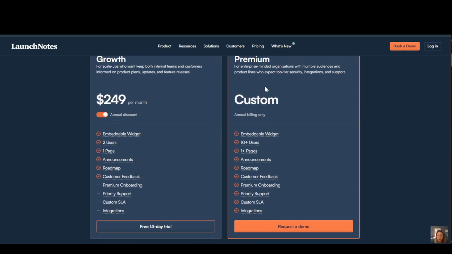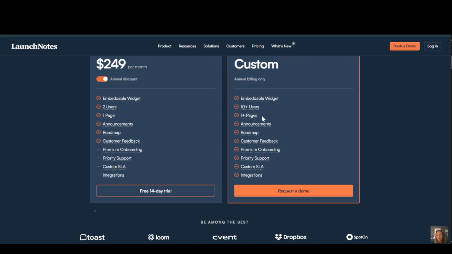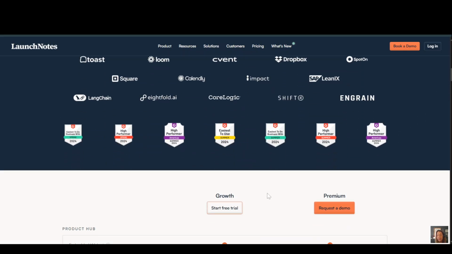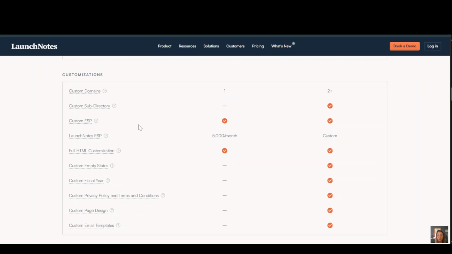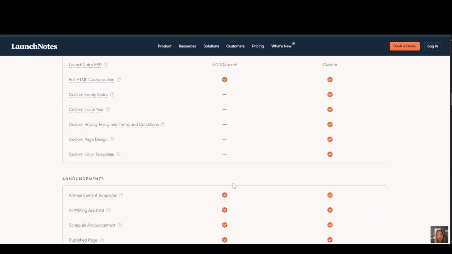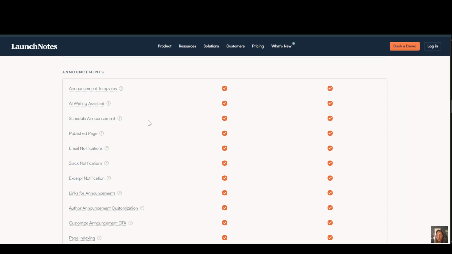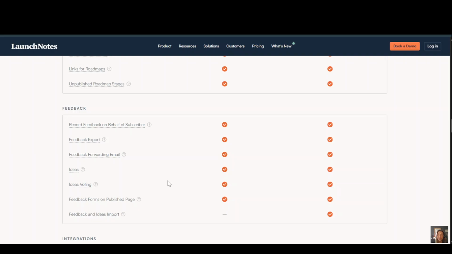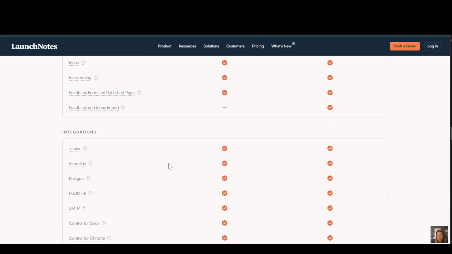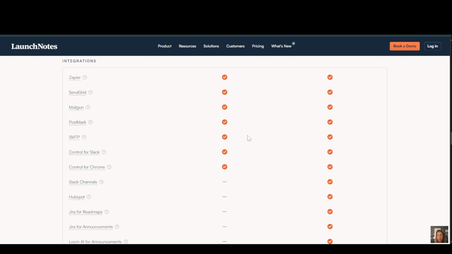They do offer premium and custom pricing for users that do need a lot more in terms of customizability, and things like that. So they do have two different pricing options. However, I would recommend having a look at these really advanced pricing plans to get an idea of all the features within the tool, get an idea of if this is going to be the right kind of fit for your organization.